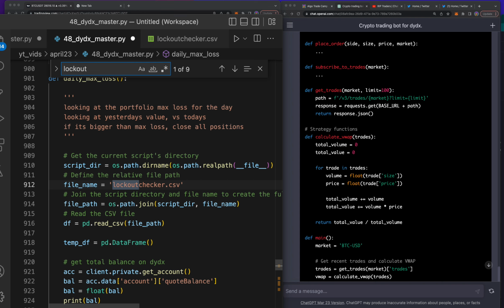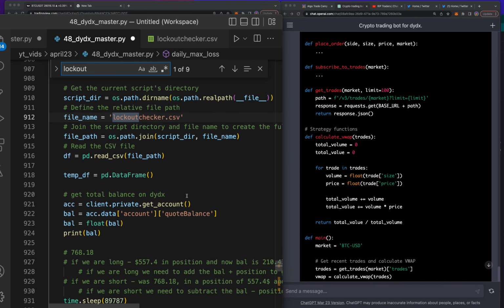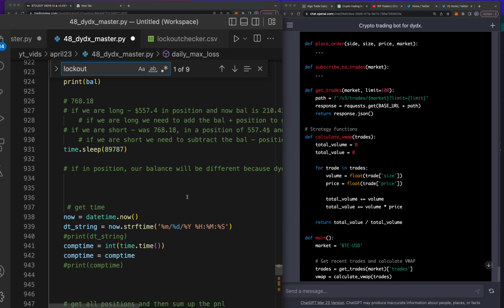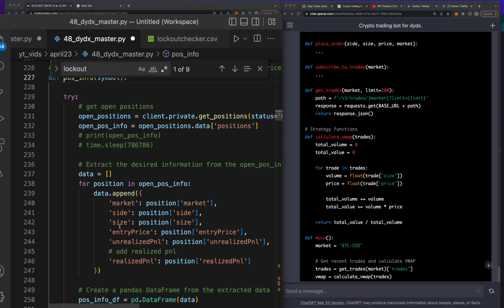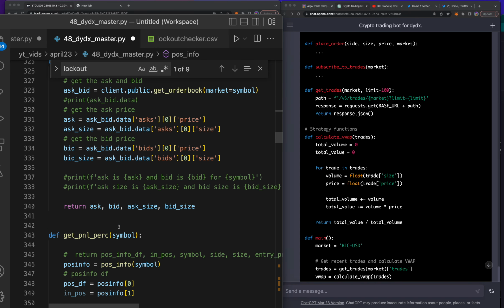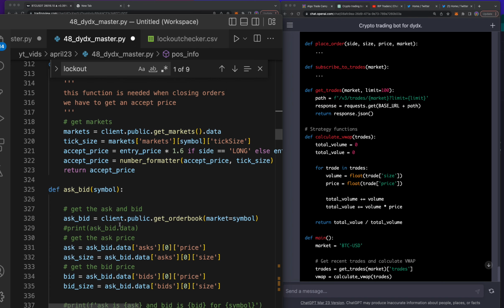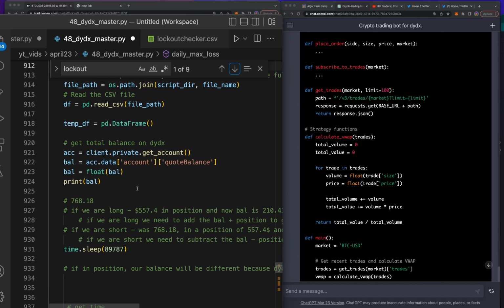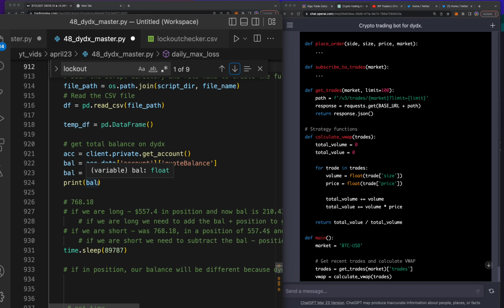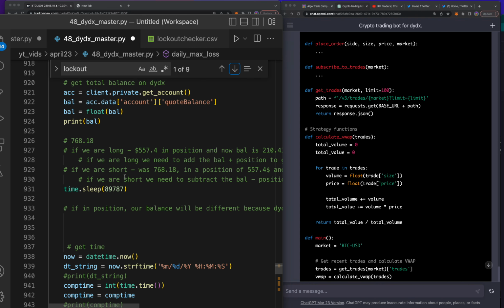Lockout checker. Did I say 3? Shoot, I don't remember what I said. I think it said 3. I'm going to check one more time. Zero, one, two, three. Yes. So let's go back to lockout checker here, and now we have the side. Okay.